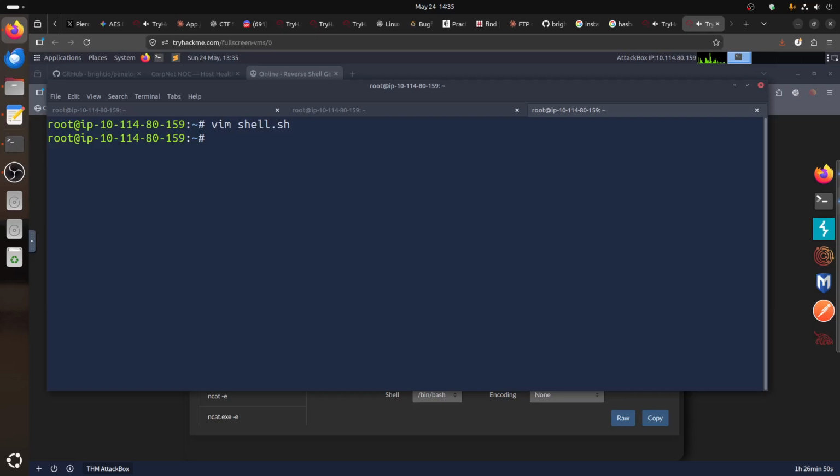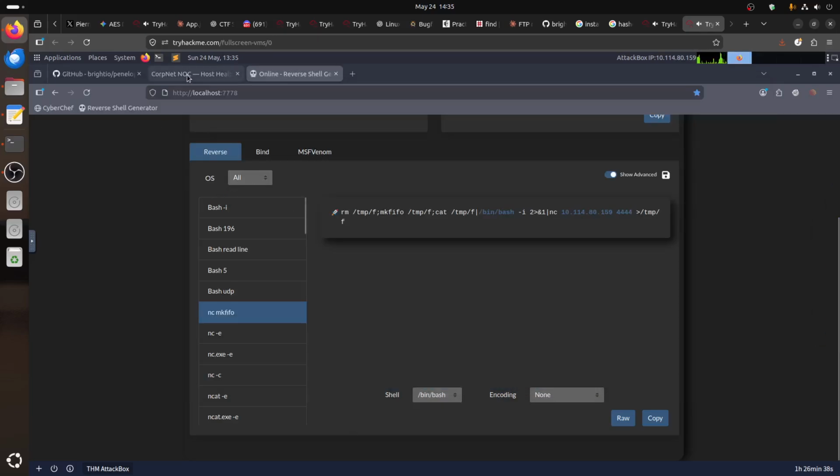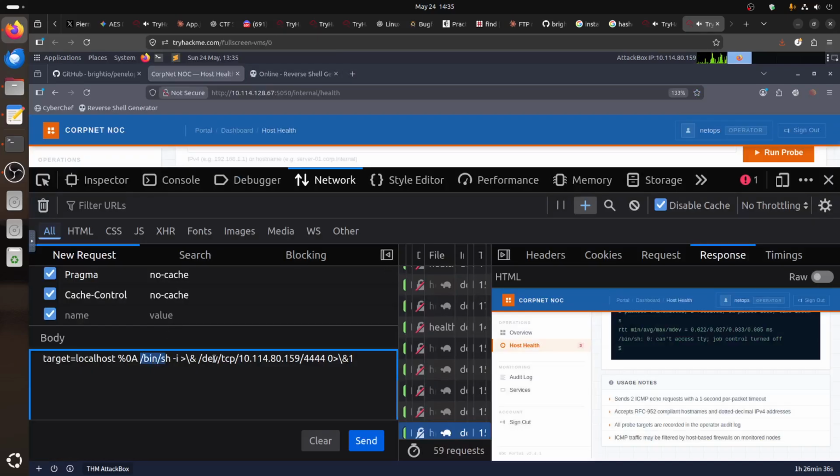Okay, and we can do Python. Let's call it Python 3 -m http.server. Now we can just come here and let's do our wget http. Let's download it to the machine because it should work that way. So 8000 shell.sh.